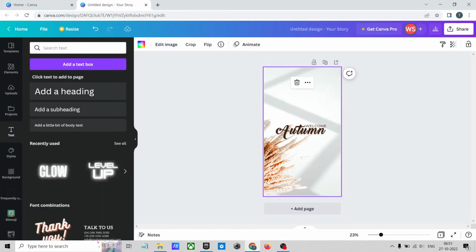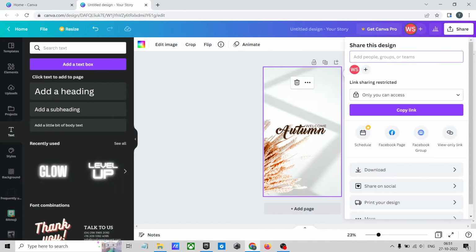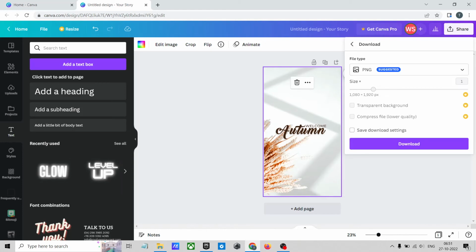then there is one button, it's called share. Click on that, and there is a download option. Now you will have to download it as PNG. Click on download, it will be downloaded, and that's exactly the size of the thumbnail which is required for your shorts.